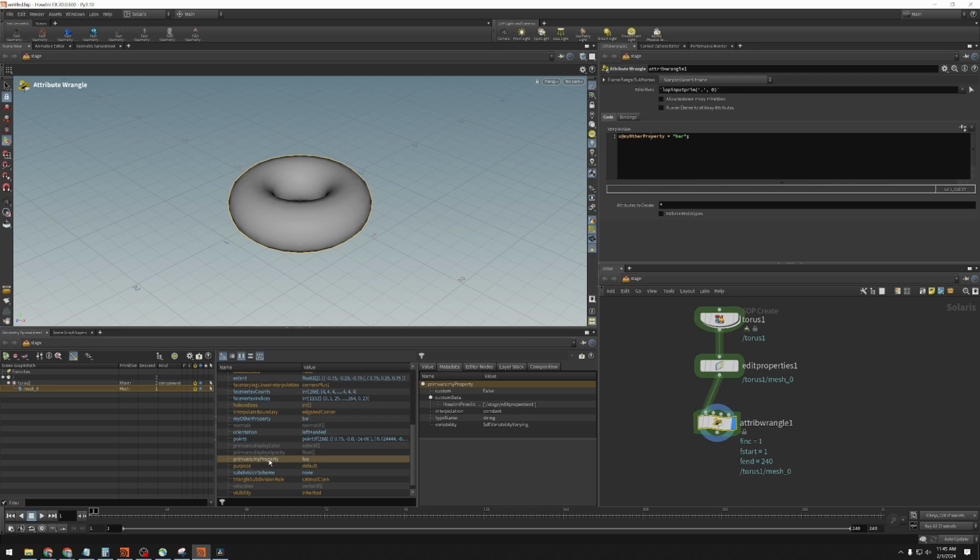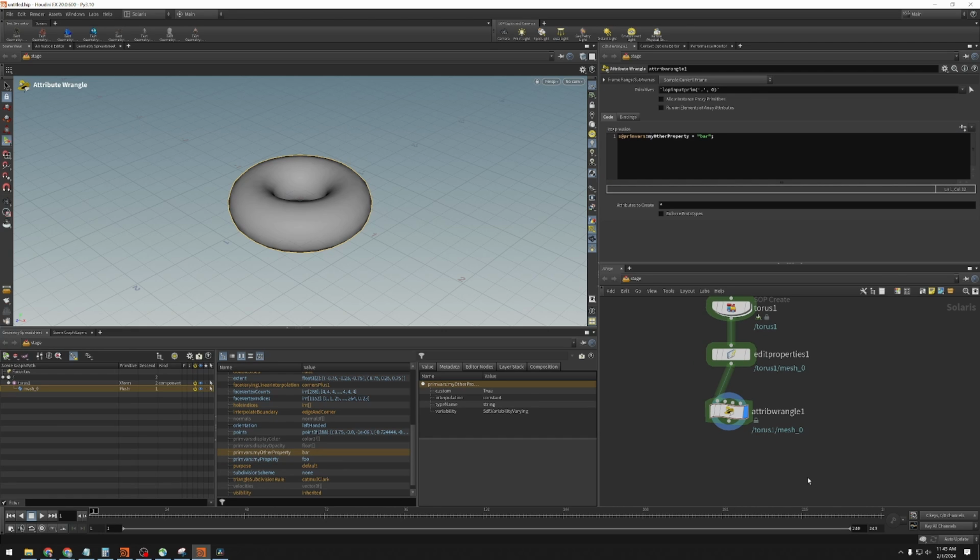in primvars, oops, I didn't type that correctly. I want to say s at primvars colon my other property and not hit enter. There we go. Primvars my other property is now bar. And so that's two ways of creating an arbitrary attribute on a primitive in Houdini Solaris.